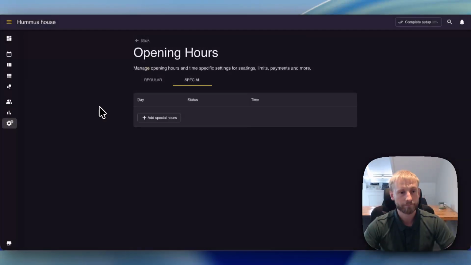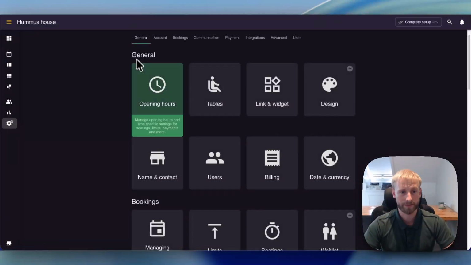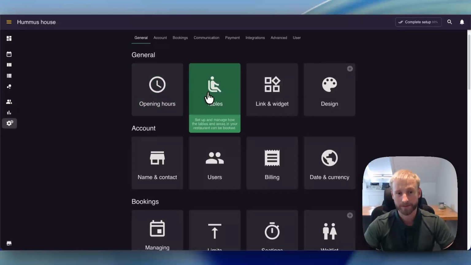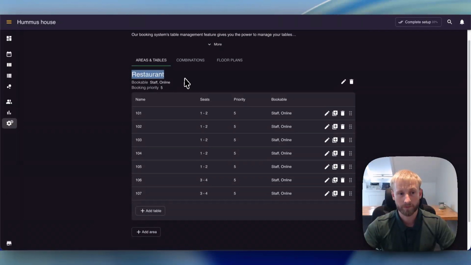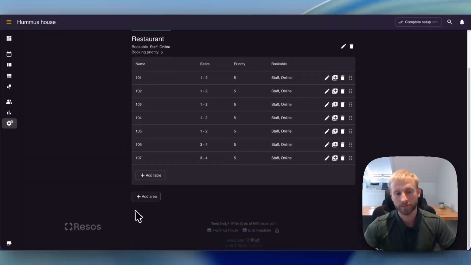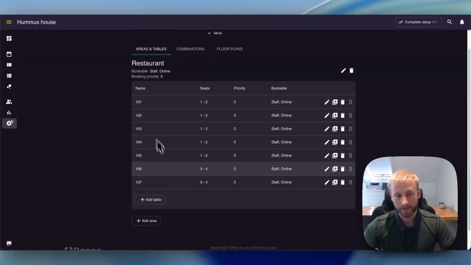The next thing the system needs to know, if we go back here to the settings, is the tables. The tables are very important because that's what we calculate all the availability from, so we can show the guest if there's a table available or not and at what times. So in the tables section, you can first of all create your area. We have a standard area called restaurant, but you can create multiple areas. In each area, you can create the tables.